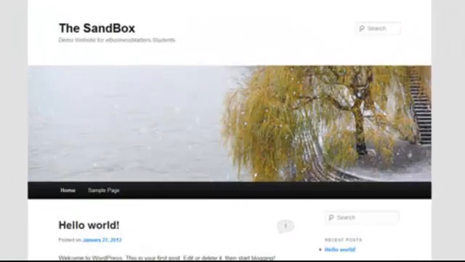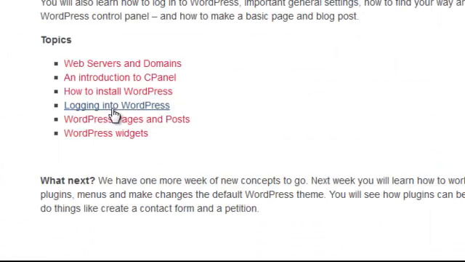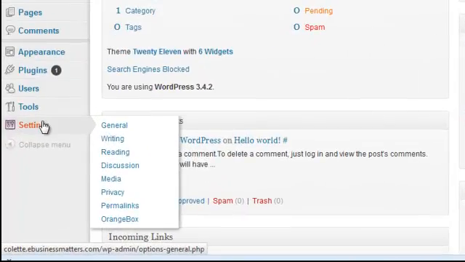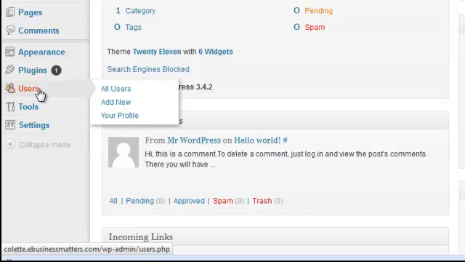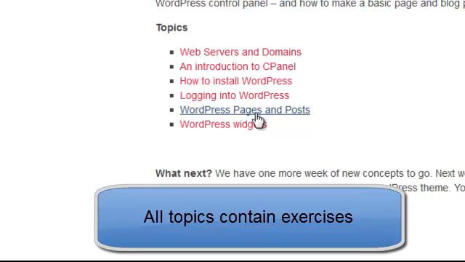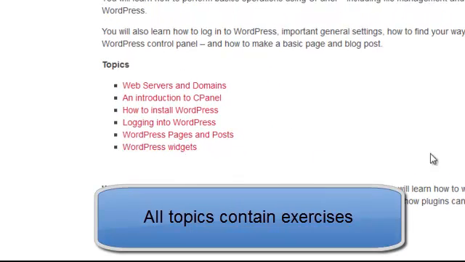After installation, your domain name should now point to the homepage of your new WordPress website. The next topic shows you how to log into WordPress for the first time. WordPress provides a back-end administration screen which you can log into and make changes to WordPress from within. In this exercise you will learn about the general settings and how to add a new user. The next topic looks at pages and posts. The final topic this week introduces the concept of widgets.